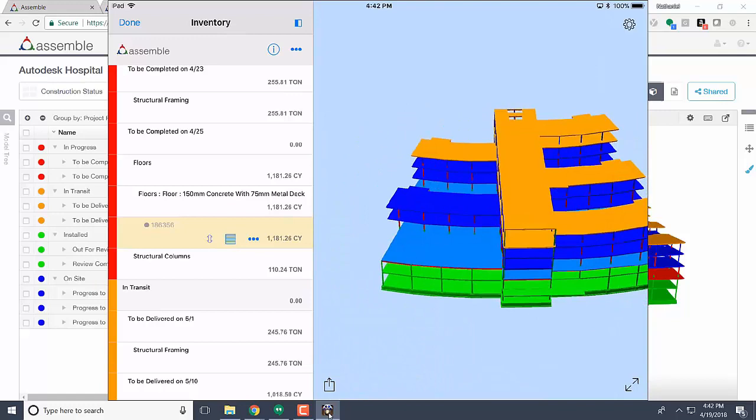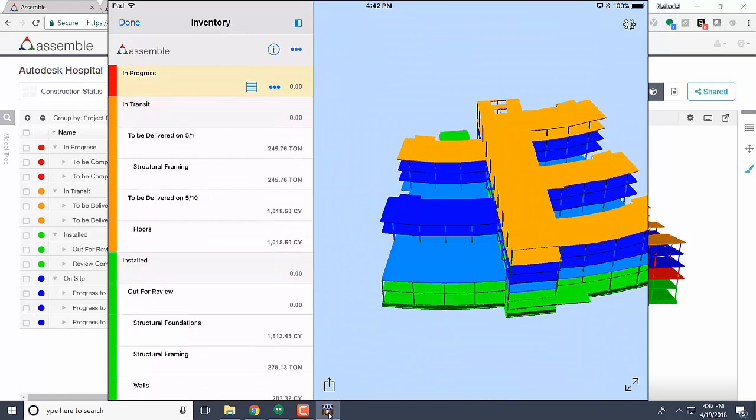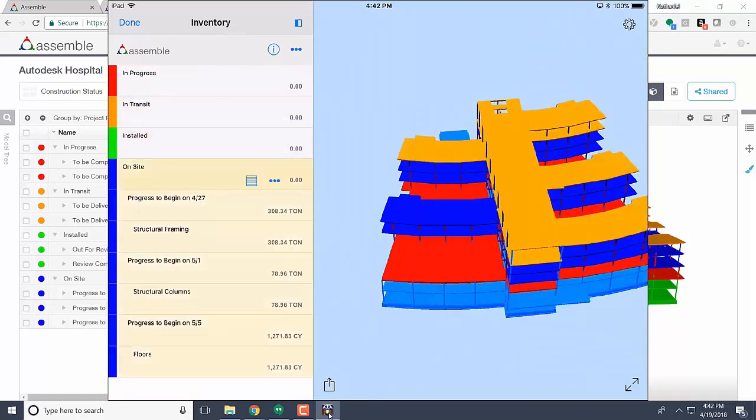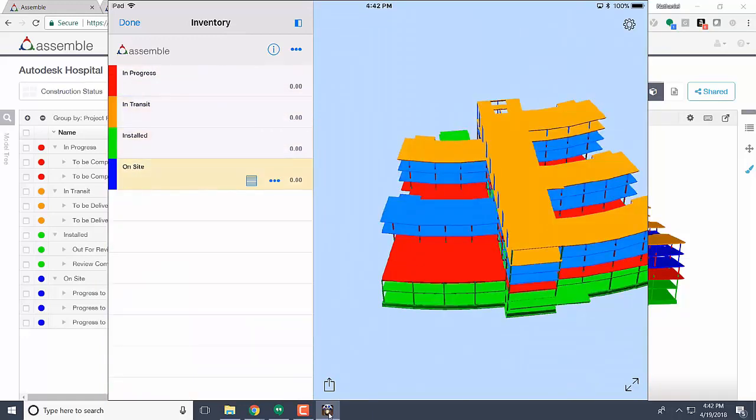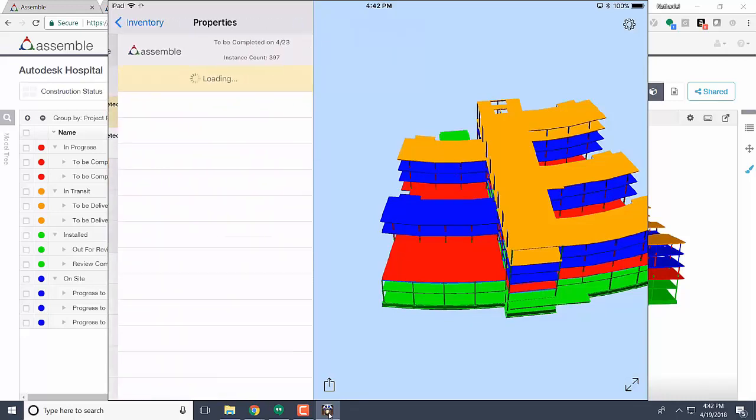So what I want to start with is I have that floor selected. So I'm going to actually deselect that and collapse all these different windows, so that I can now jump into a different status. If I just expand what's in progress, you notice there's something that's supposed to be completed on 4/23. If I jump into this object, I can access all of its properties, the same ones that are available within our web interface.